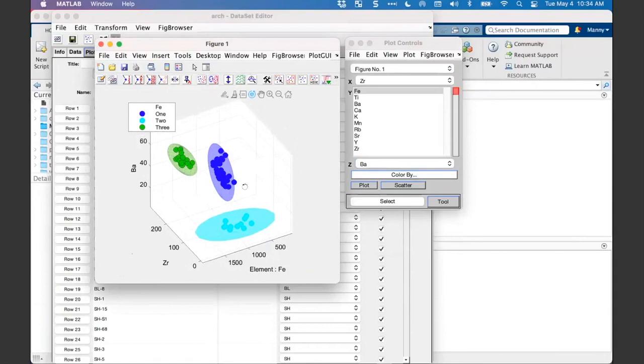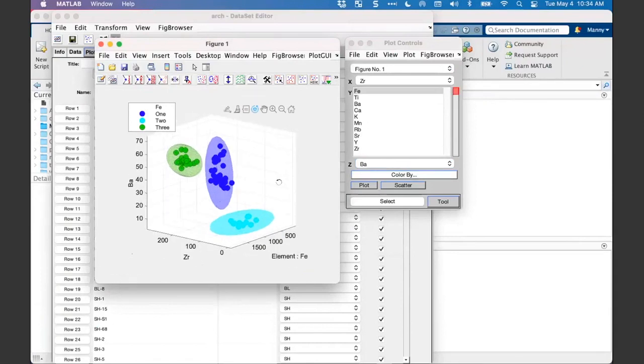So most of the things that I showed you for the 2D cases are true for this. You can do selections here. You can change the size of the classes and so on and so forth.